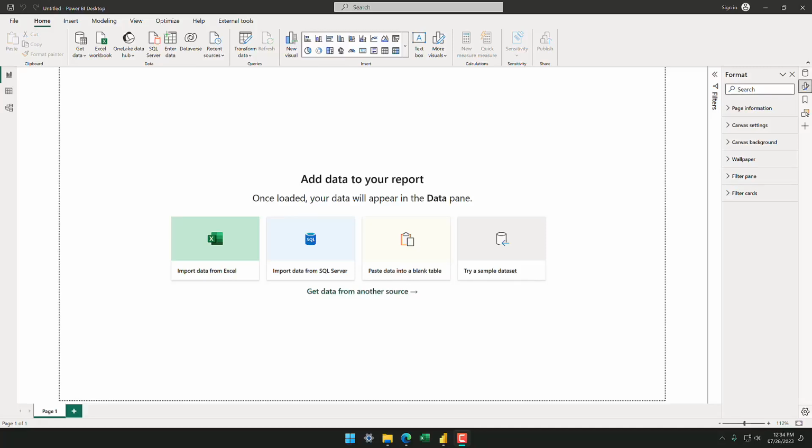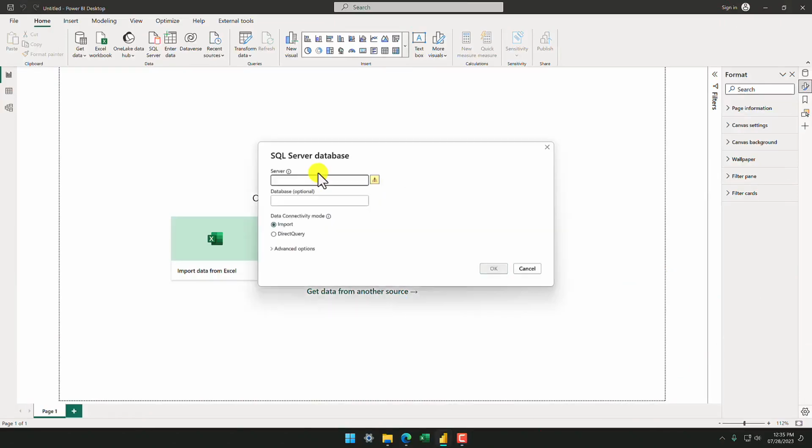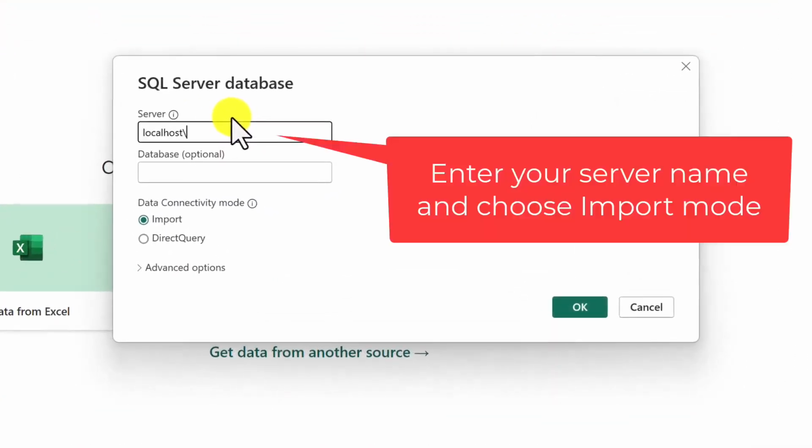In this video, let's open a new report and begin building the data model for our sales dashboard project. Completing the data model will take a few videos, so let's start with just connecting to the AdventureWorks data warehouse and importing the tables that we need. First, we'll choose to import data from SQL Server using the button on the report canvas. When the window opens, put in the name of your SQL Server instance, and you can choose to include the database name or not. Make sure that you're in import mode, then click OK.